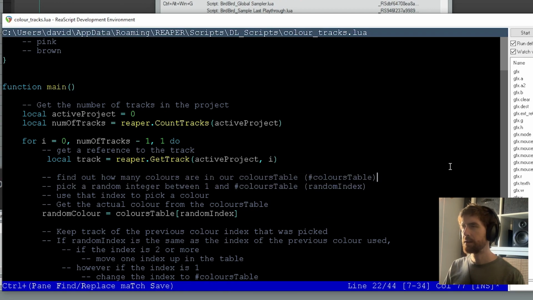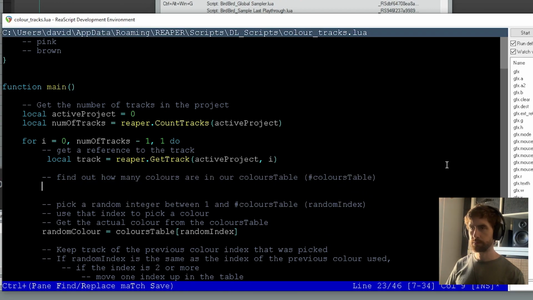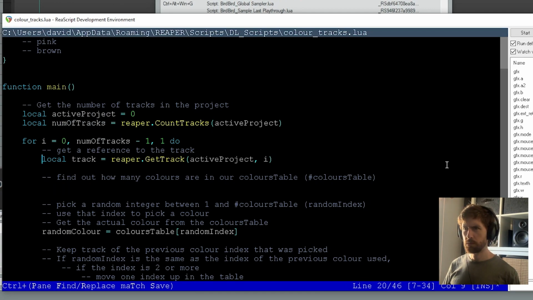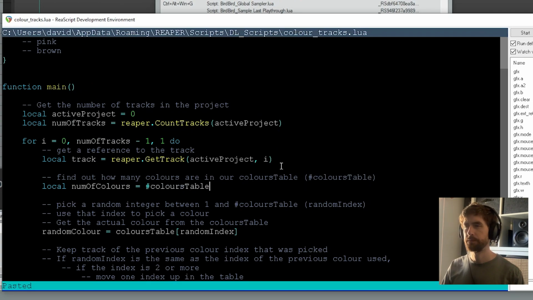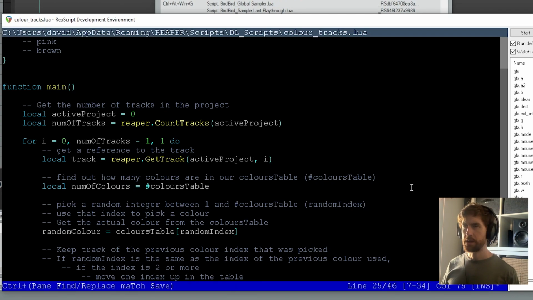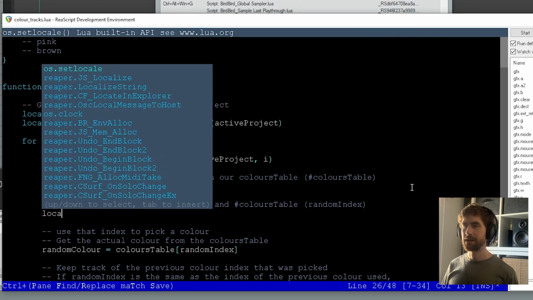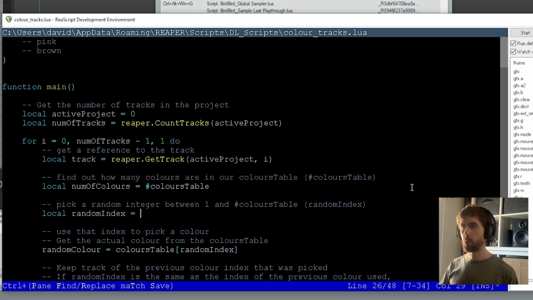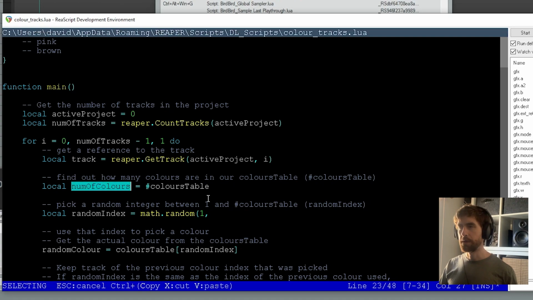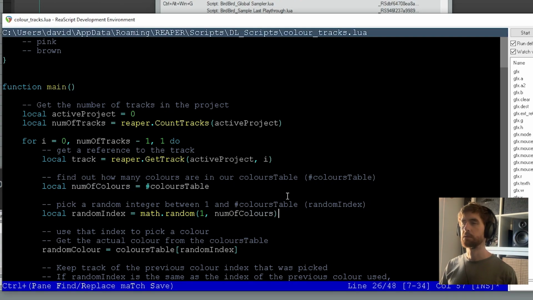All right, so find out how many colors are in our colors table. Okay, cool. So local num of colors equals hash colors table. Very good. Now we want to pick a random number between 1 and however many colors we have. So that's math.random 1, num of colors. Fantastic.